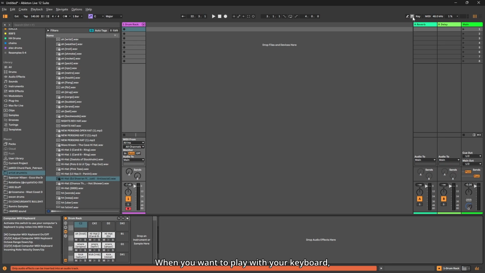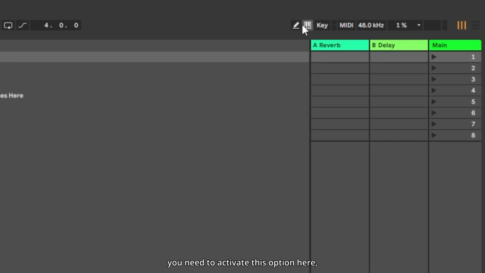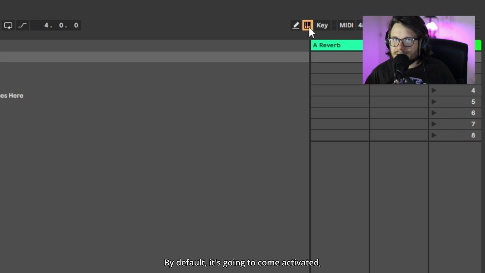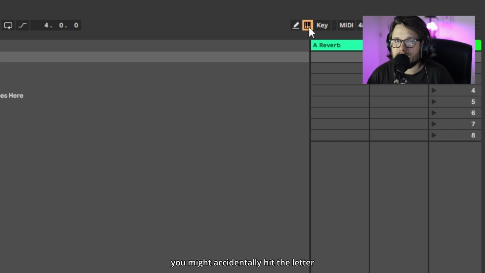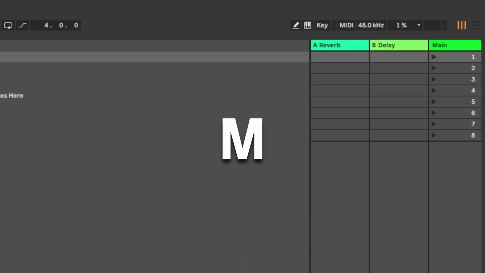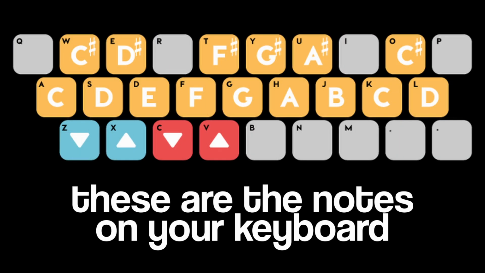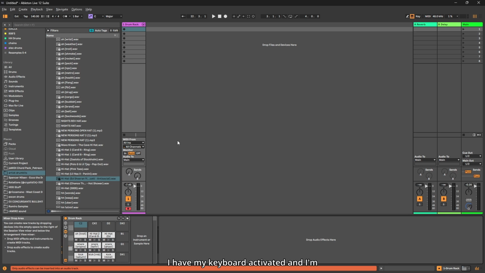When you wanna play with your keyboard, you need to activate this option here, which is the little keyboard. By default, it's going to come activated, but sometimes when you hit things on your keyboard, you might accidentally hit the letter M. M is going to deactivate it, but you can reactivate it by hitting M again. You will hit that by accident. I have my keyboard activated and I'm playing.